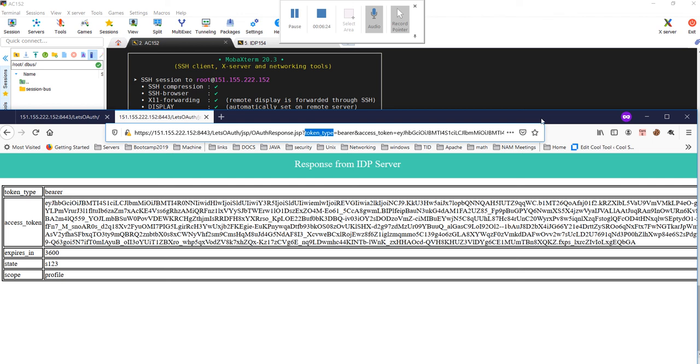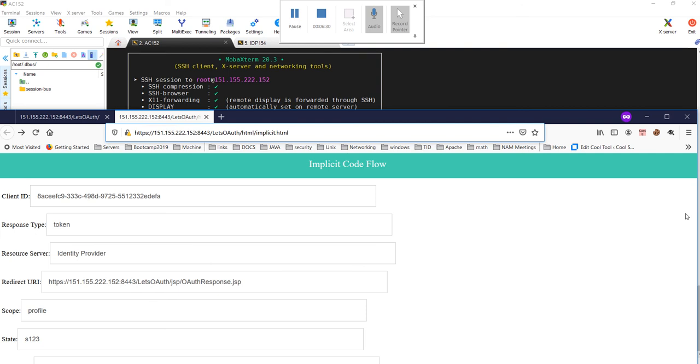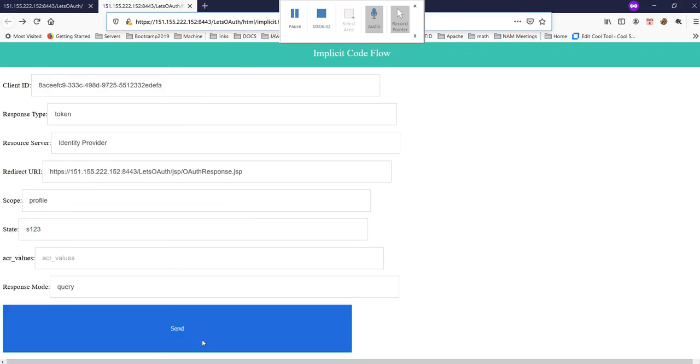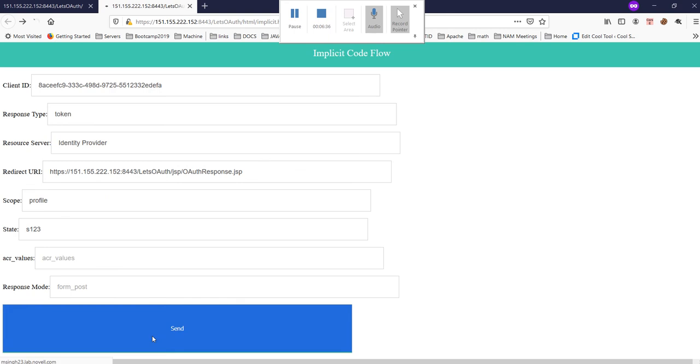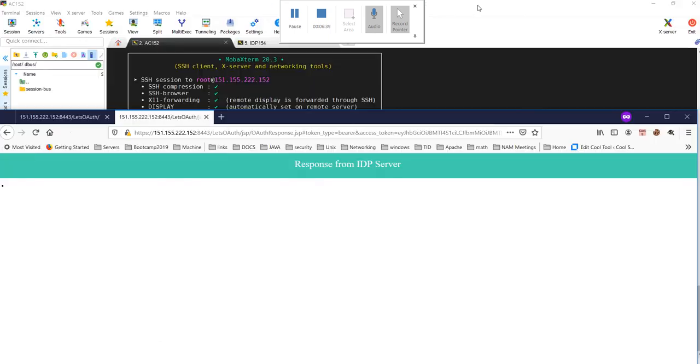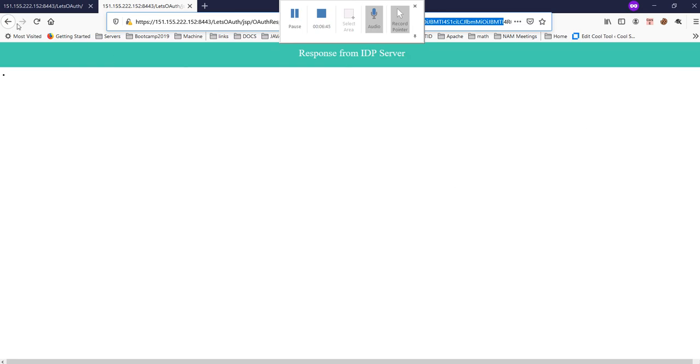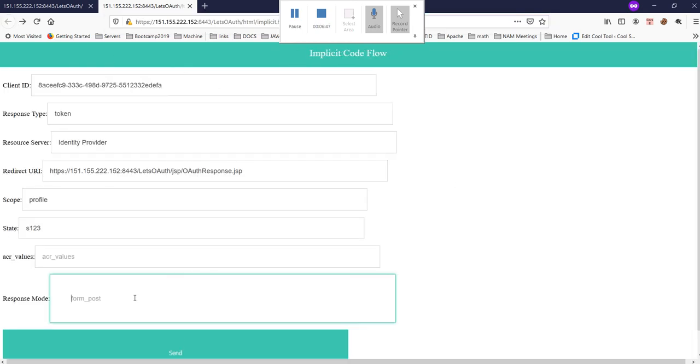Another is the fragment, where it will be something like this, where the value starts after the hash. And the third form is using the post.